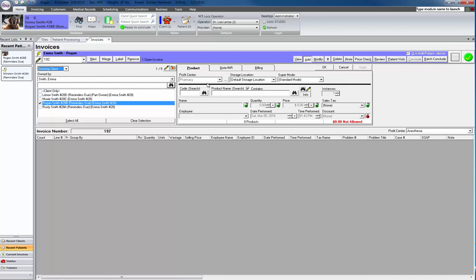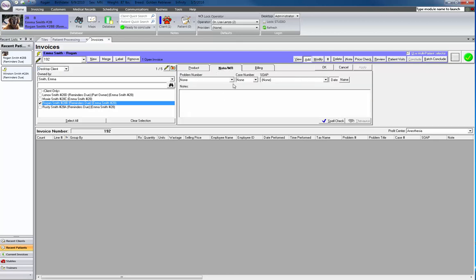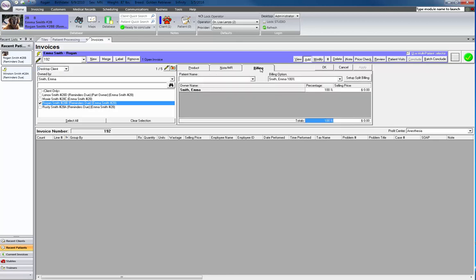There are also now boxes that you can optionally adjust the profit center and storage location that a particular product is attributed to when you're placing it on the invoice. If you do utilize either of these areas for tracking at your practice, this may be helpful. In addition, you'll notice there are now tabs for notes for products or medical records, as well as a tab for split billing, which may be used if a patient is owned by multiple clients.